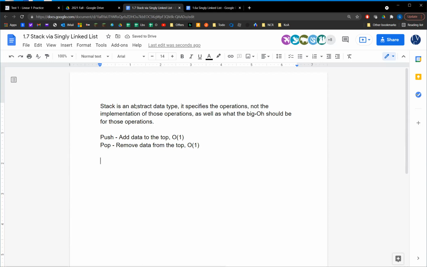So our push pattern: create the node, link that node to the top node, make that node the top. All right, those are our basic steps.